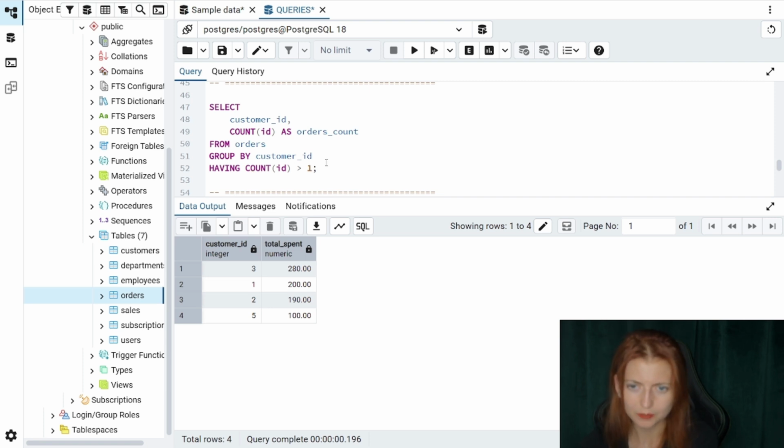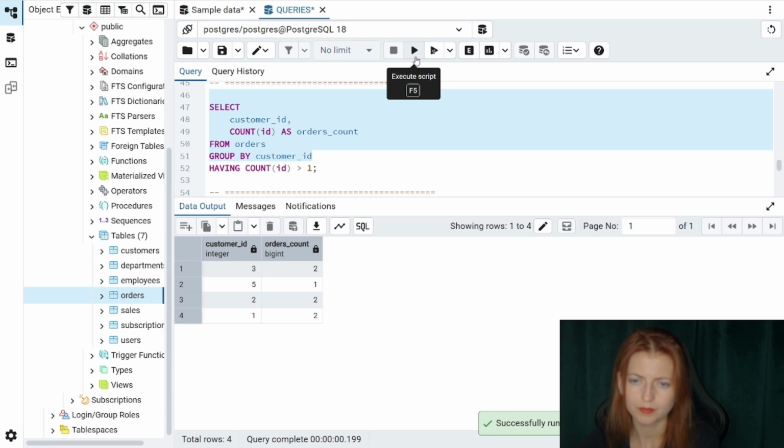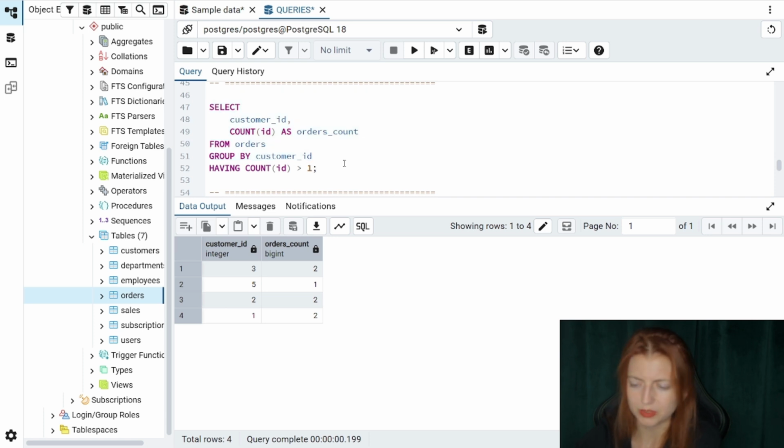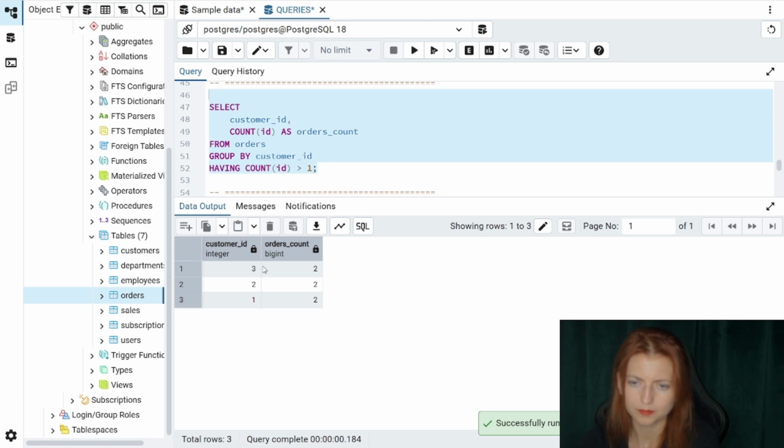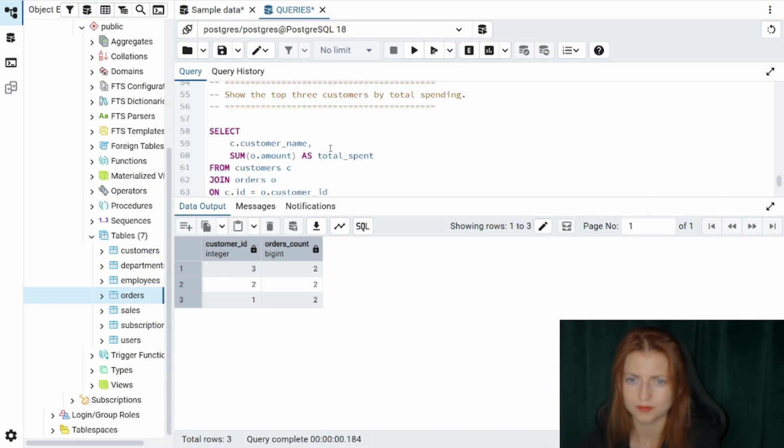So let's check. First of all, let's run without HAVING. We have customer ID and orders count. And if we want to have more than one, we have our IDs with orders count more than one. Exactly what we need.